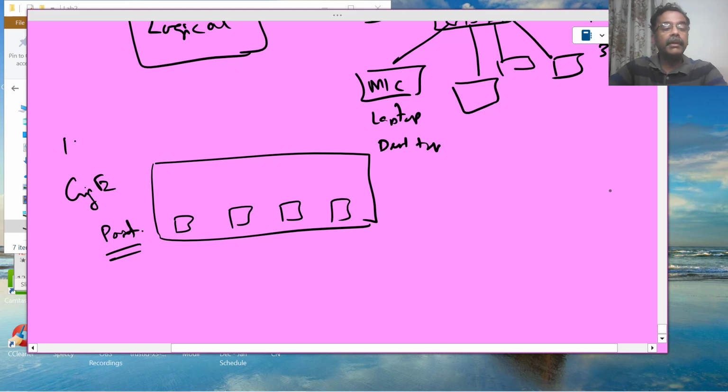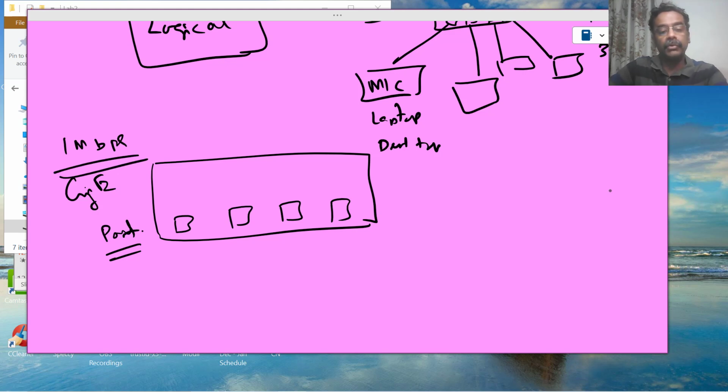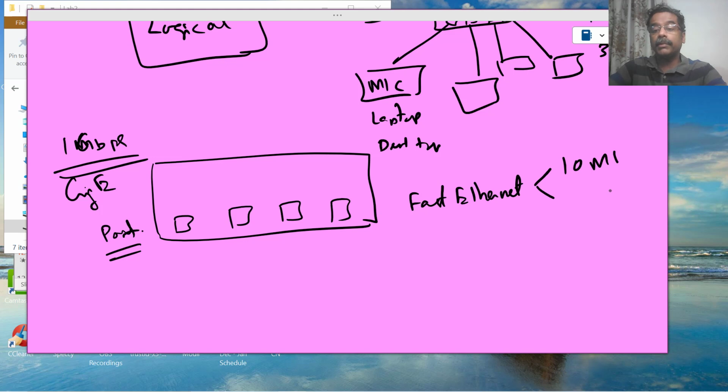That means it can be 1 Gbps of data. It could be 10 or 40 also. We are just discussing 1 Gbps, gigi interface. And if it is a fast Ethernet port, we call it fast Ethernet. There are two different speeds that are possible: 10 Mbps and 100 Mbps. We only consider these two, and we call them fast Ethernet.